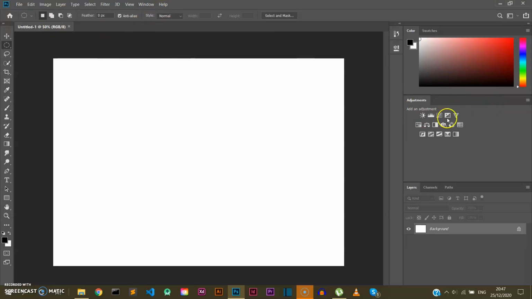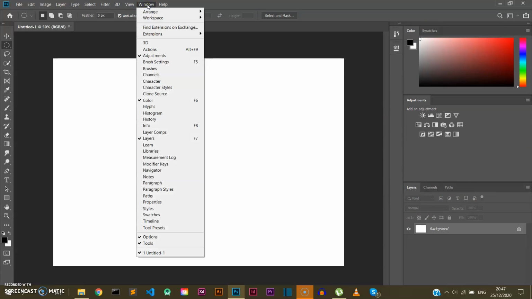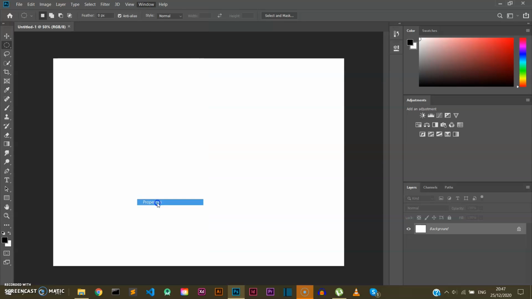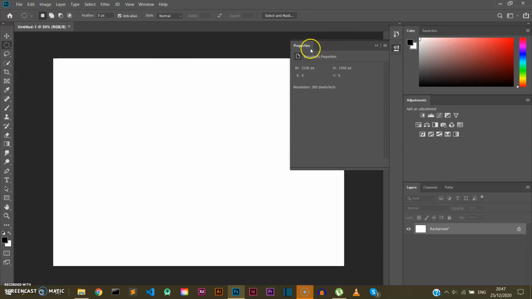So what we can do is, among all these panels that you can see over here, there are many more. So if you want to see the new ones or the other ones, you just click on the window over here. You can see all these panels, and then you can just click them. So properties is one that I use a lot. So I'm just going to click on that and it pops up over here.